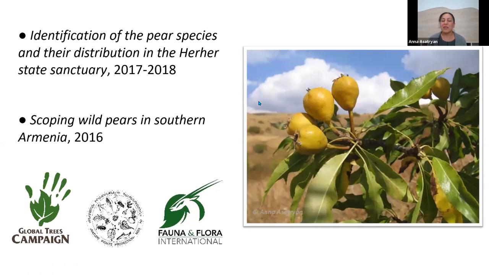Our more ambitious work on conservation of Armenia's threatened pear species began in 2016 and then continued for the next 2 years with a few scoping grants from Fauna and Flora International under the Global Trees Campaign. During those projects, we managed to do preliminary studies of the distribution area for some particular endemic and globally threatened species, and to collect a general picture of the main threats. And we also established a network of local contacts.